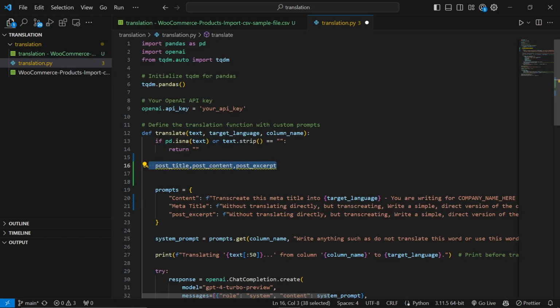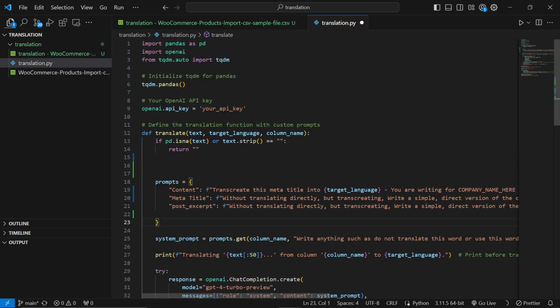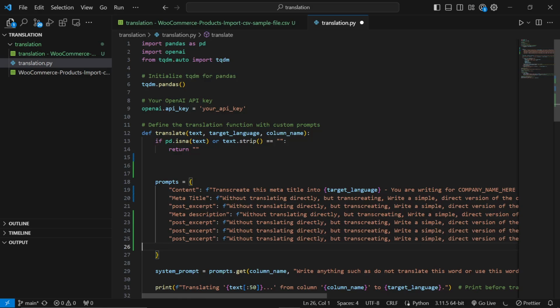All you have to do is put the column name inside the prompt, and you can copy this, for example, if you have more, and you can press enter, and you can paste, and then you can change this to, I don't know, meta description. Just make sure it exactly matches. If there's a hyphen, put a hyphen. If there's an underscore, put an underscore. If there's a capital letter here and no capital letter here, make sure you're doing that too. And then you can literally go on and on and on.